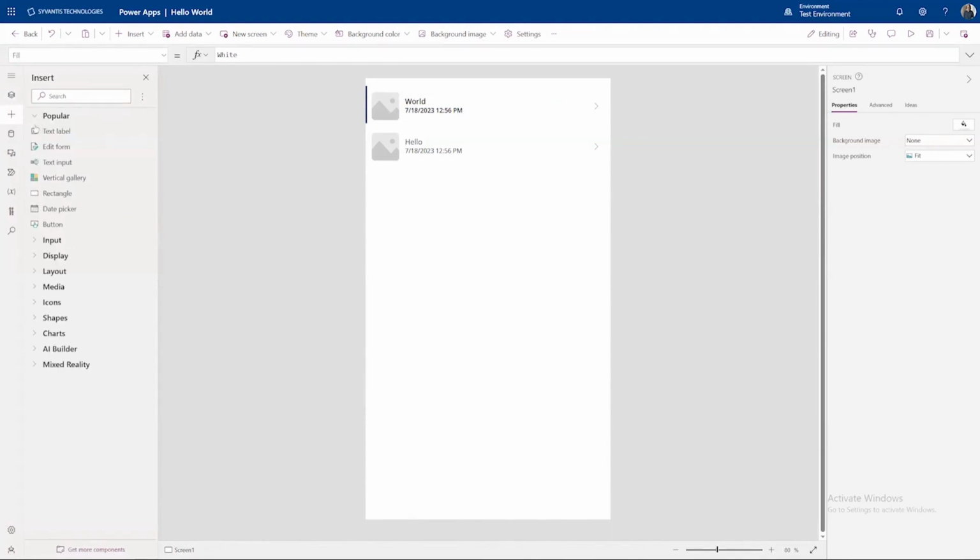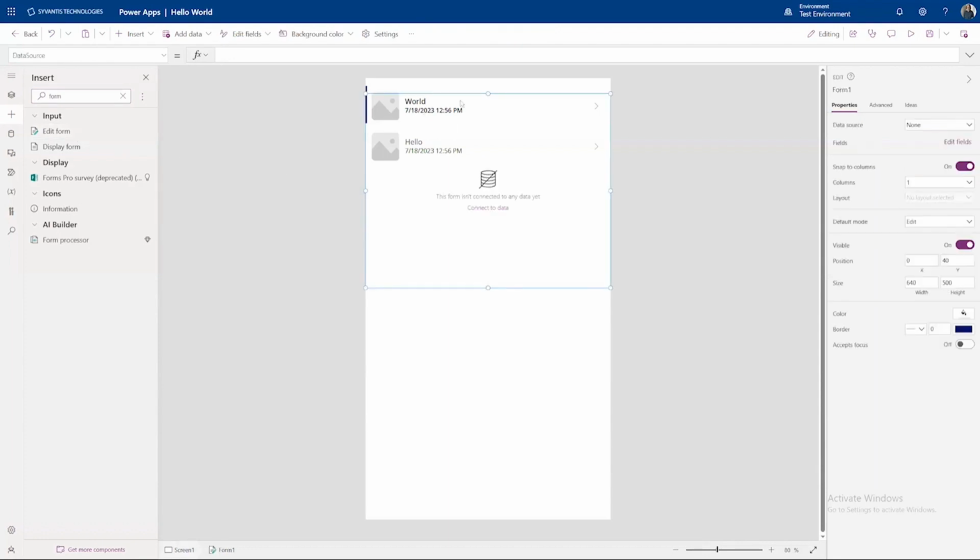To do this, I'm going to go back to the Insert tab and type in form. We're going to select an edit form here, but there are also other types of forms. You can see right away that we're not actually connected to any data. So we're going to go up into the top right here and change the data source to being equal to contacts. This automatically pulled in a couple fields as well.